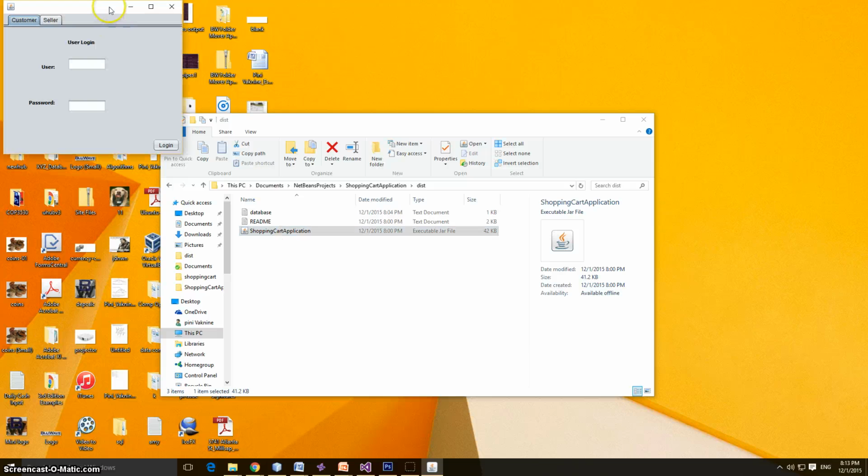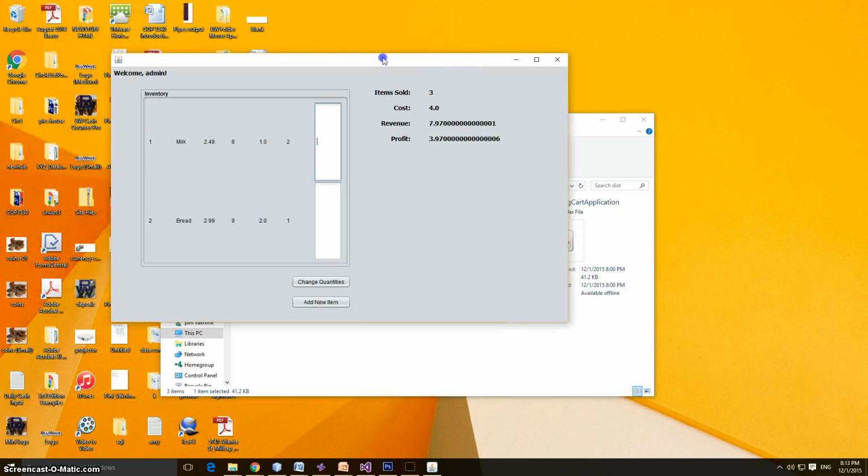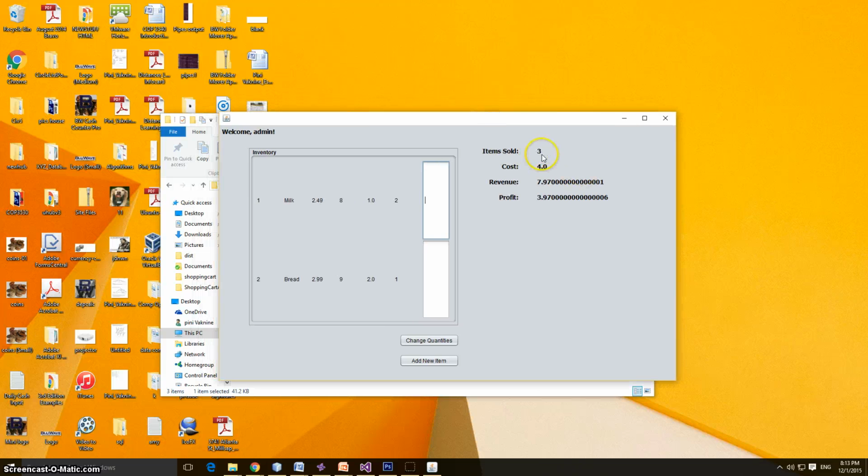So if I were to start it again and log in as the seller admin, and that's customer. If I go to seller and log in as admin, we're back over here. We see he sold 3 products.